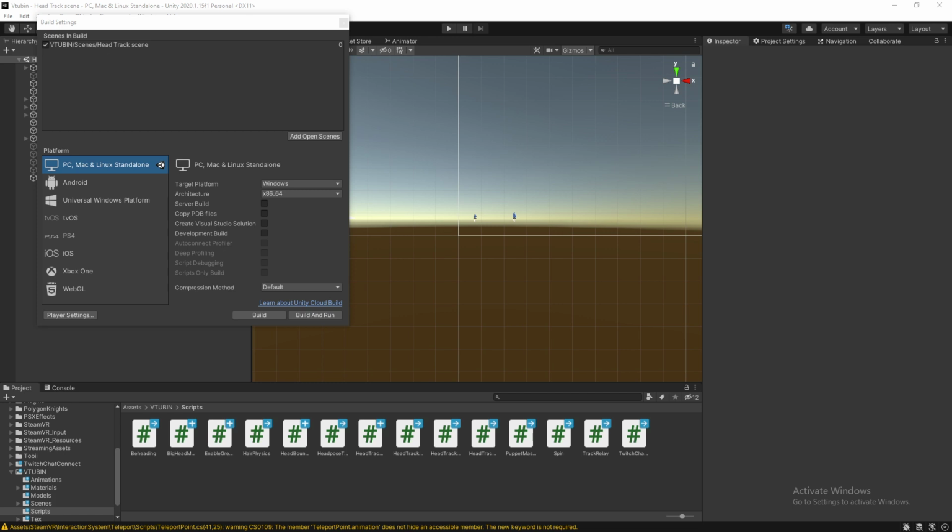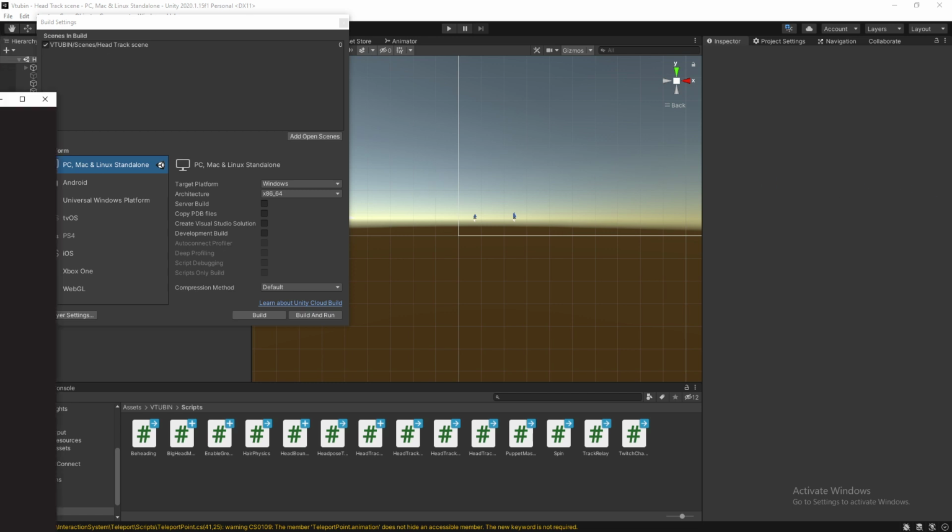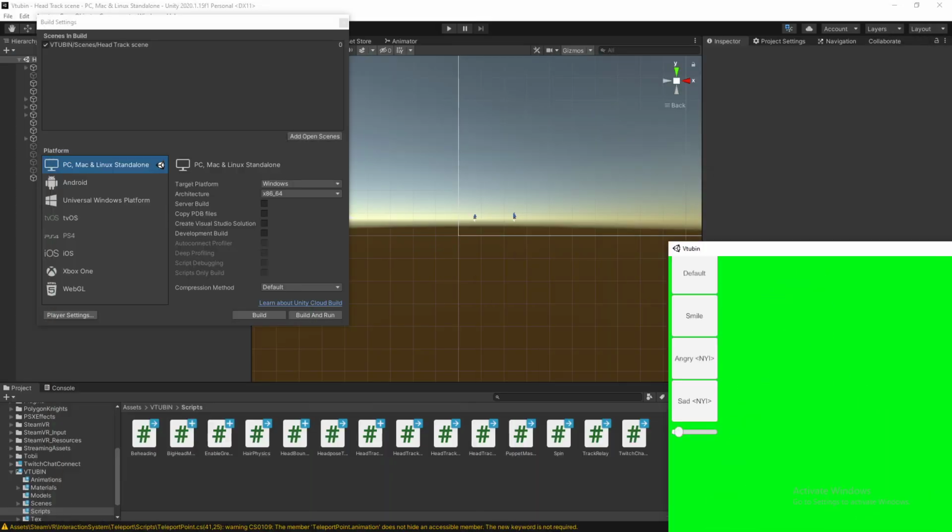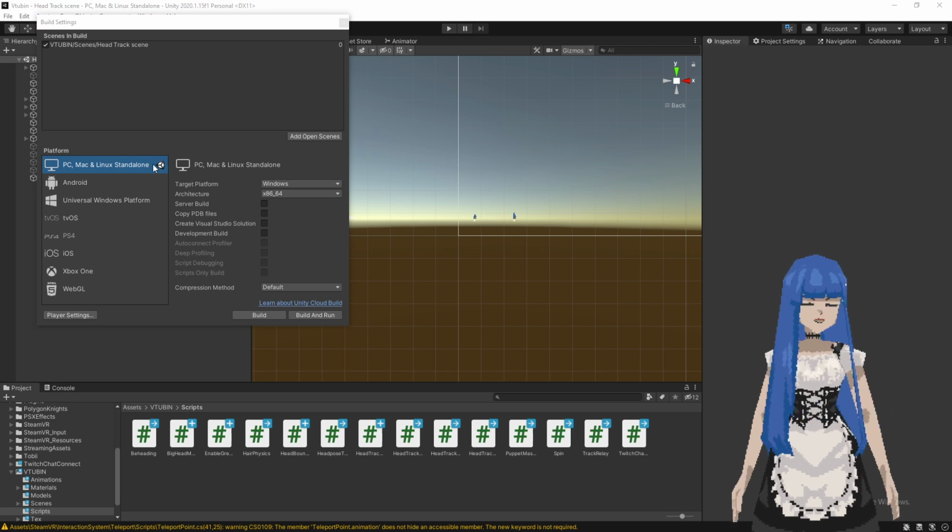Run it. And the green screen is on. Wonderful. So I can pull that over there, wait for OBS to find it, and we are back in business.